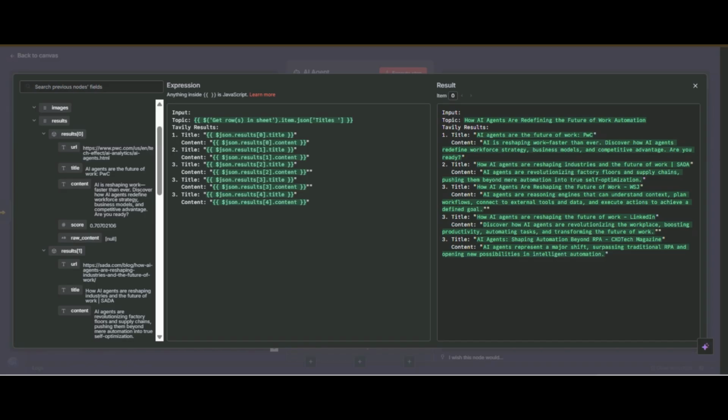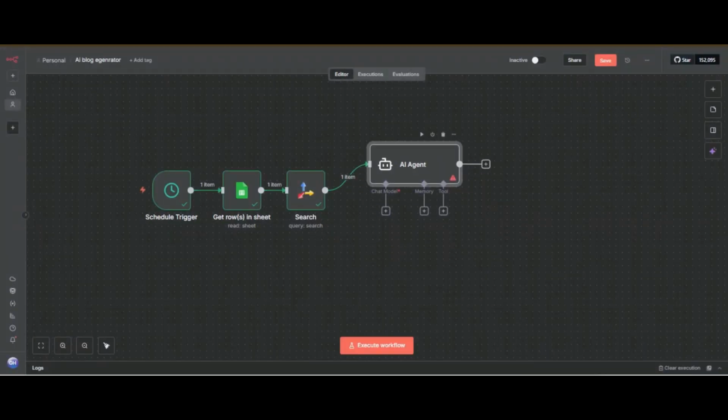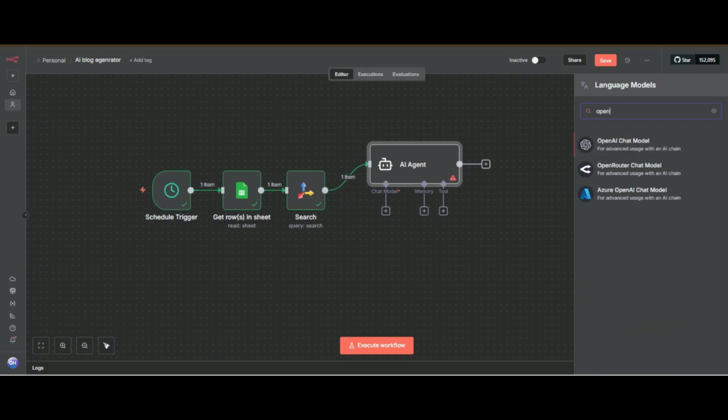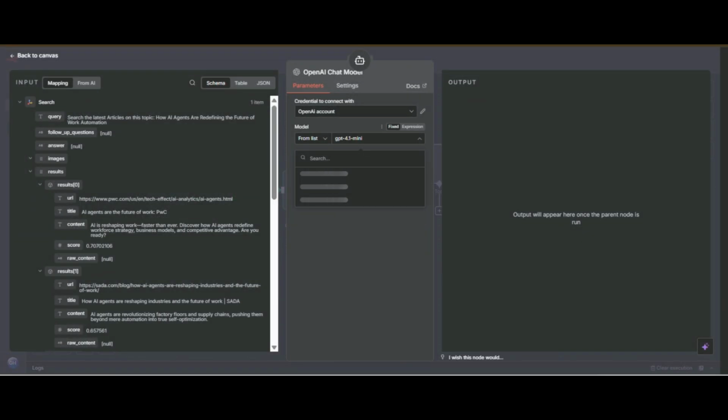It's up to you how many results you fetch from the table, and how many results you want to send to the AI agent. So now I have added this, and I have to add my chat model. I will add an OpenAI model. This time I will add 3.5.